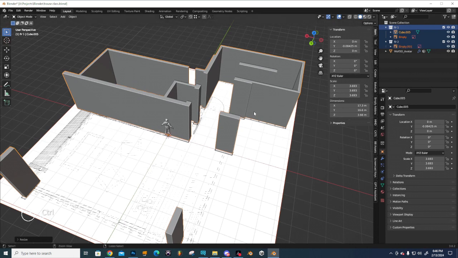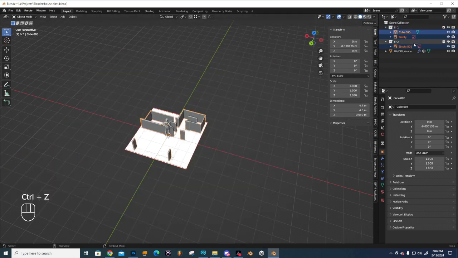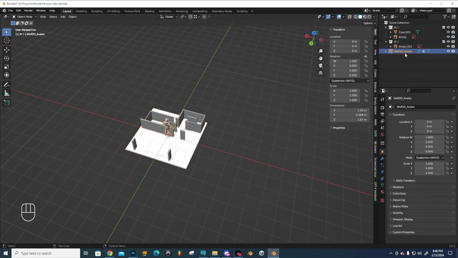All right, let's do an undo, and let's do this again. So make sure that this avatar does not highlight. This should not be any color. It should be white. That name should be white. Click on floor one, hold shift, go down into the empty that's inside of floor two and select it to select everything except for that avatar. So your scene collection should look similar to mine without that one lit.